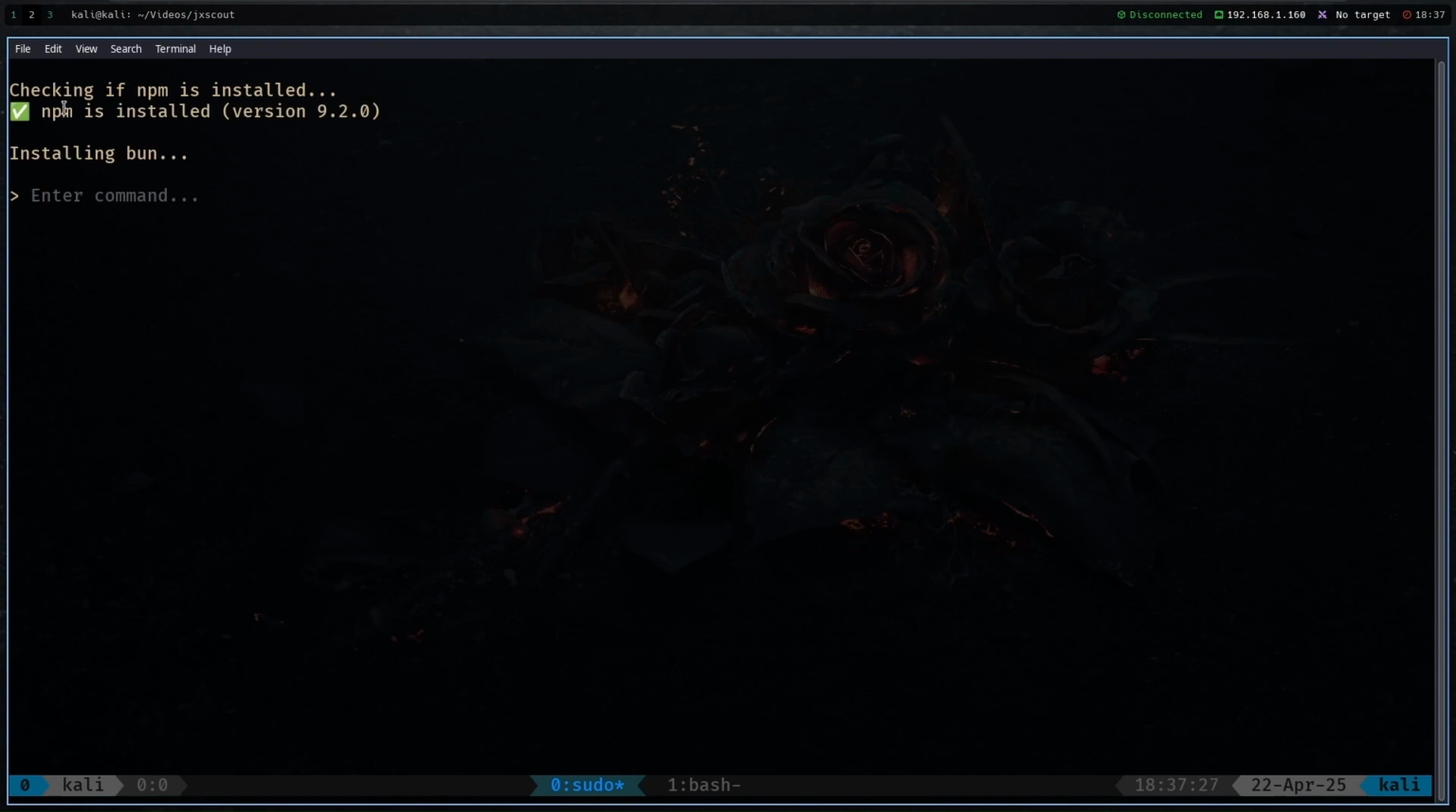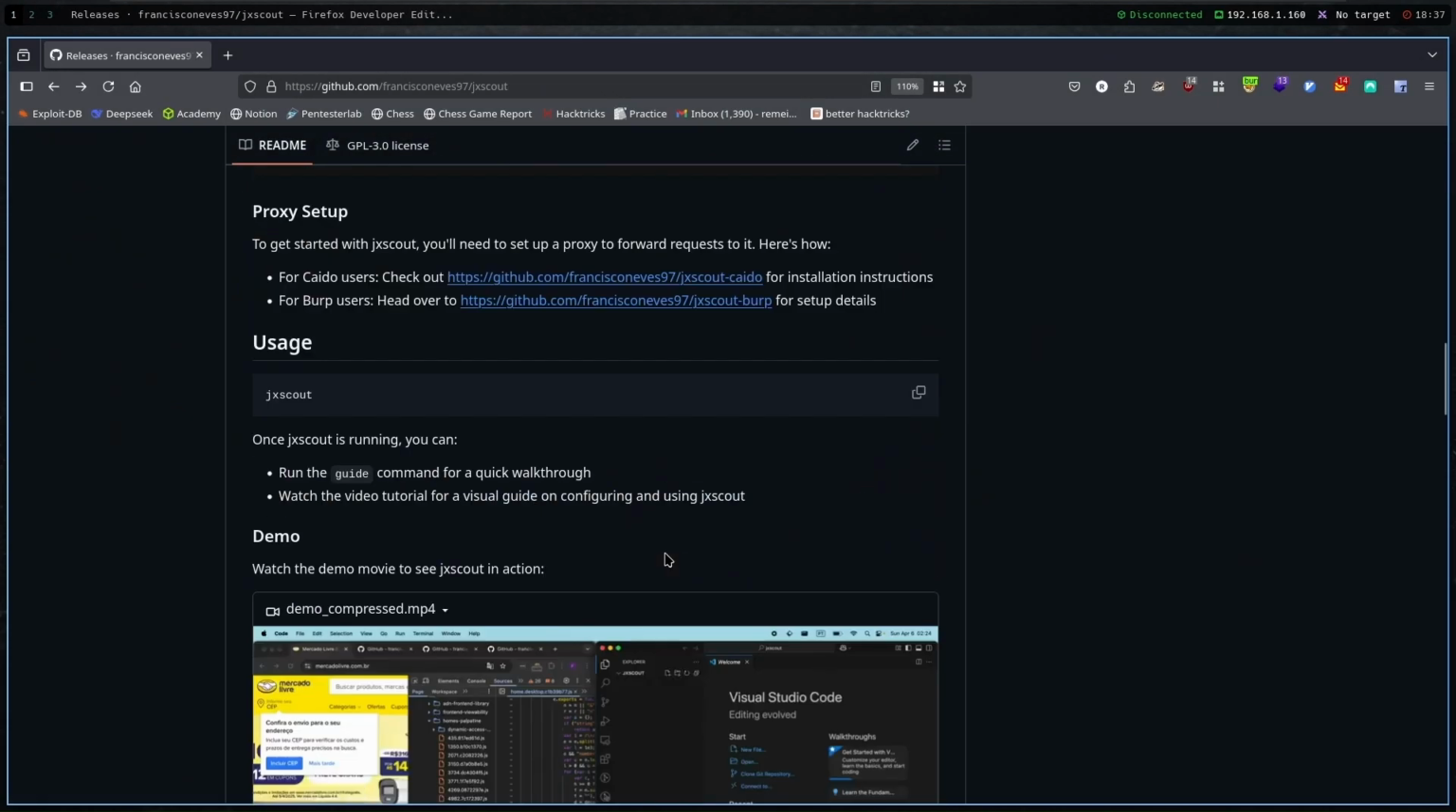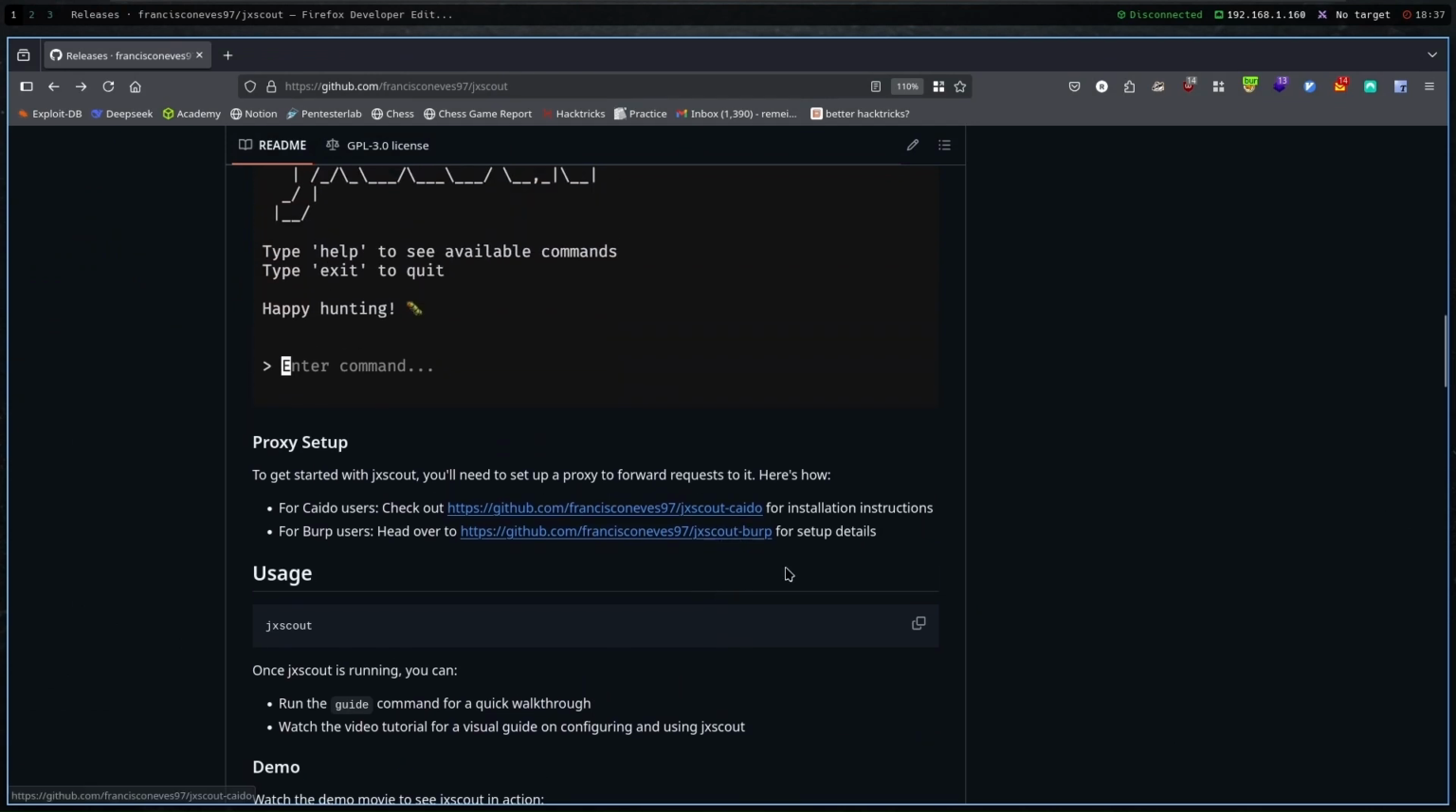So it will install npm, install bun, and it will finish in just a second here. While it is doing that, I'm gonna show you how to set it up on Burp Suite, because that's the proxy interceptor that I am used to and I like. You can set it up for Caido or for Burp Suite. For both of these tools, the installation is pretty similar.